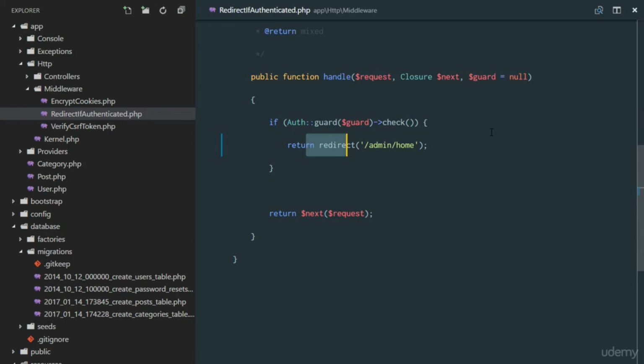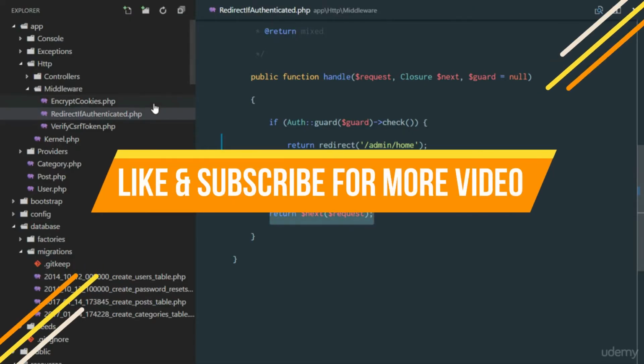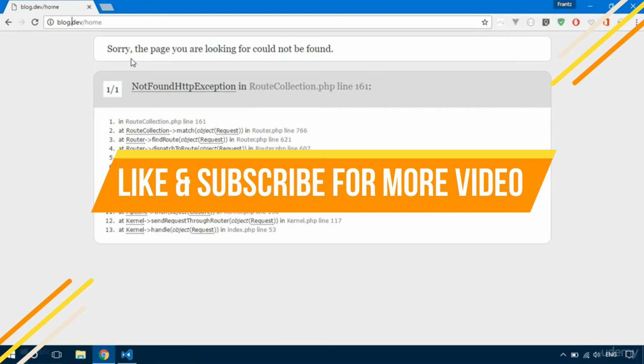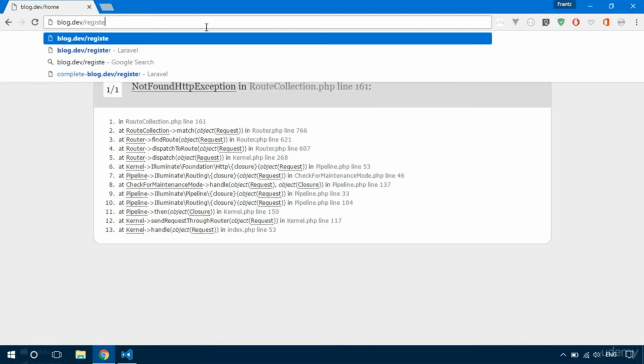Okay, and redirect the user. If not, just return the next request. So just let the user continue doing what he was doing. Okay, so that middleware runs every time we actually try to send a request to our server, just like it did right now. And it works exactly the same way with our register route.